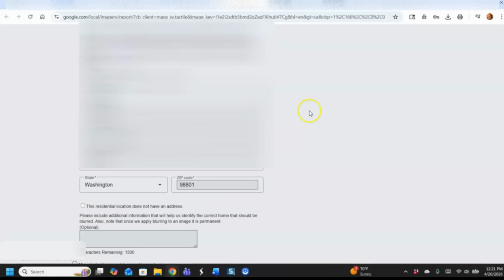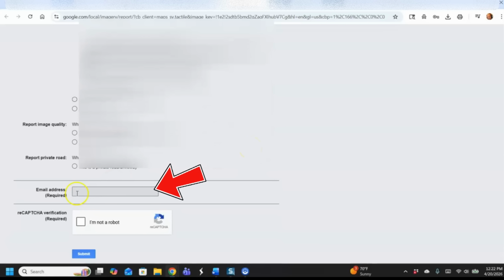Now, once you put it all in, they just want to make sure you double verify if it makes sense. This residential location does not have an address. We have an address, so that doesn't make a big deal. And then they have the optional box, which I did say in my article. Please include additional information that will help us identify the correct home. I think if you're uploading the document, this is kind of redundant, but put something in if you need to.